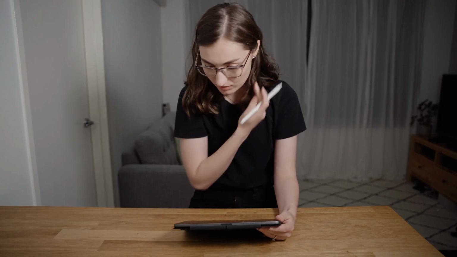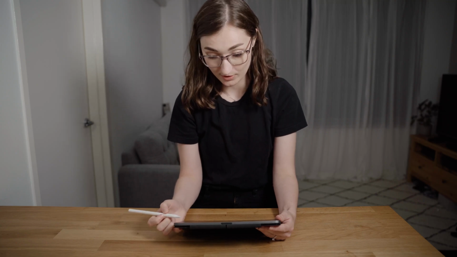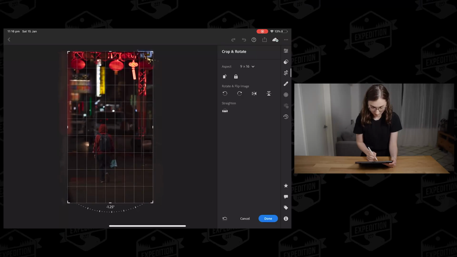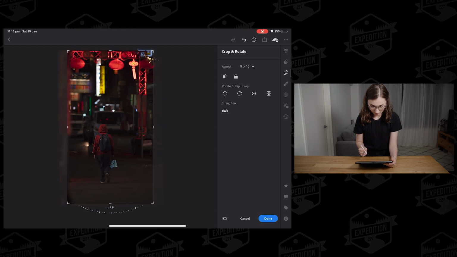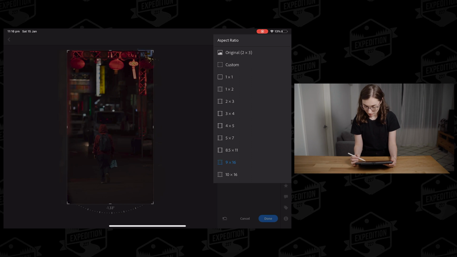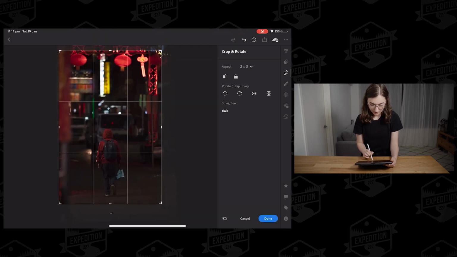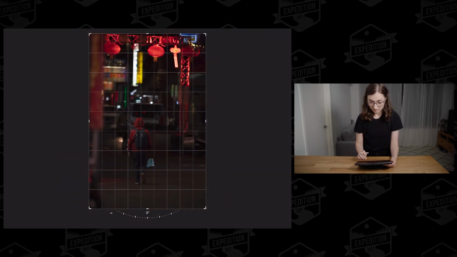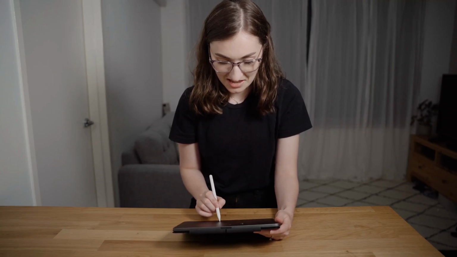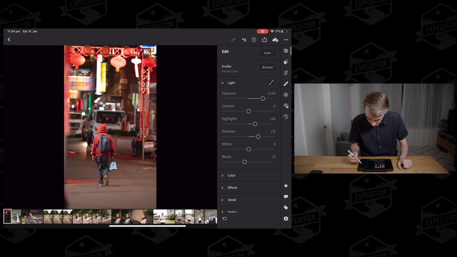First, I'm going to crop it. I'm going to straighten it because it doesn't quite look straight already. And I'm going to change the aspect ratio. Maybe I need to go wider. I don't know how this works. Oh my goodness. Let me start again.